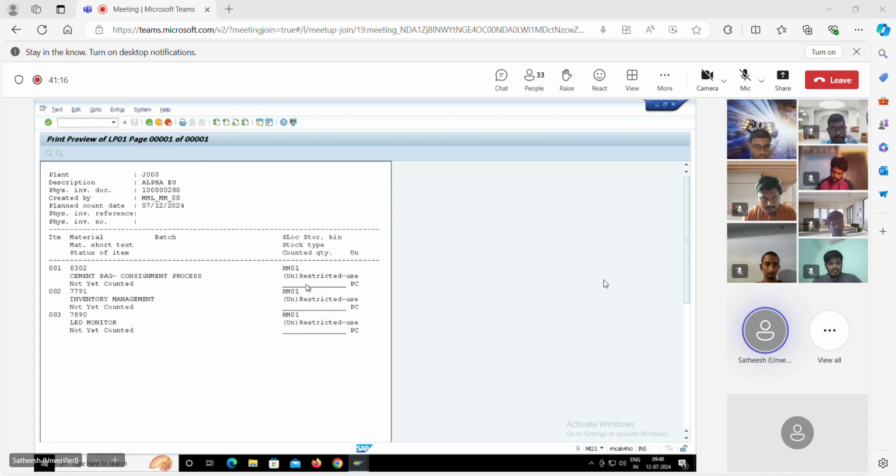Do I have a stock number maintained here? No, sir. Why? What is the reason? Sir, it is not yet counted. Physical stock is not yet counted. Say, if I give a SAP stock, if I print the SAP stock here, what will happen?